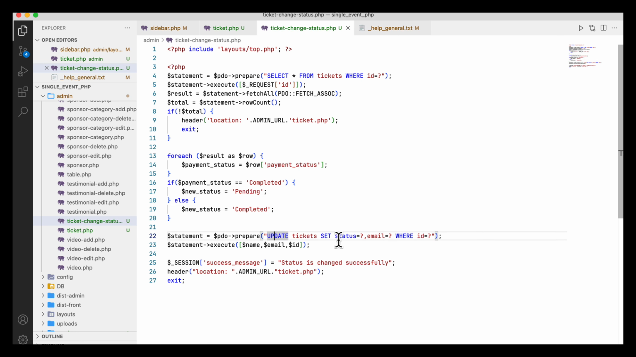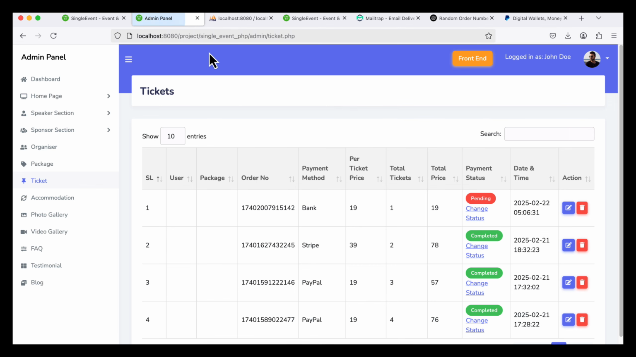So here I will make the status the new status. So set status equal to new status. It can be pending or completed, whatever. Not email. Here I am going to remove it, and here the ID is actually request of ID. So status is changed successfully. It will show here. So everything should work now. So let's check it, refresh.